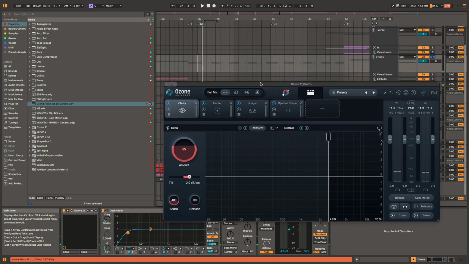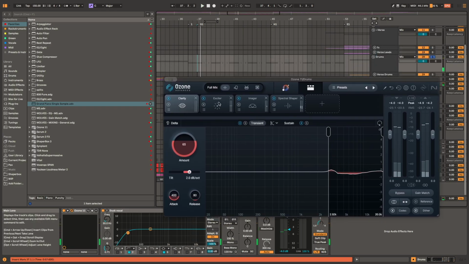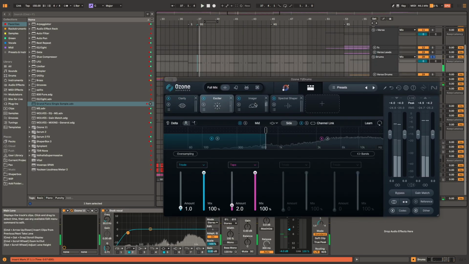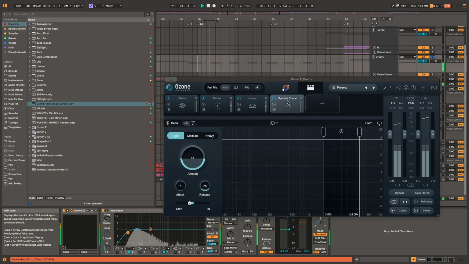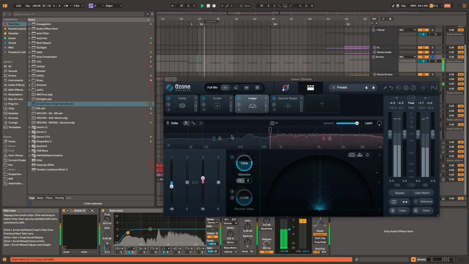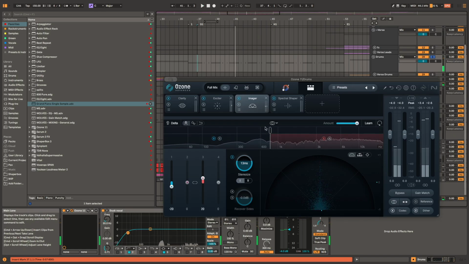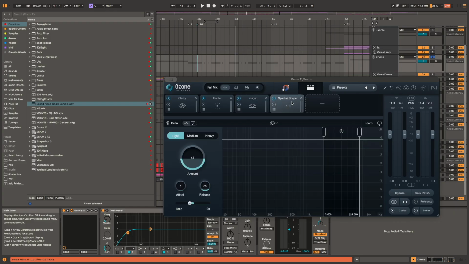On that Ozone, we're just doing a little bit of EQing, saturation, imager. The imager, I'm just making the lowers a little bit more thin and the high end a little bit wider. It probably doesn't really even need it, but I really like the Ozone stereoizer. It sounds really good.